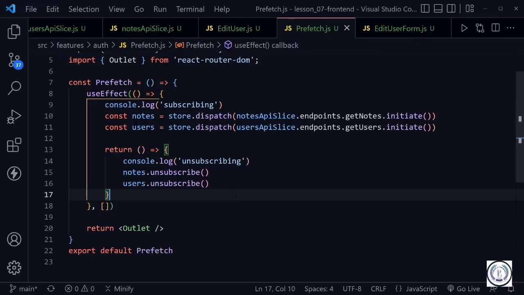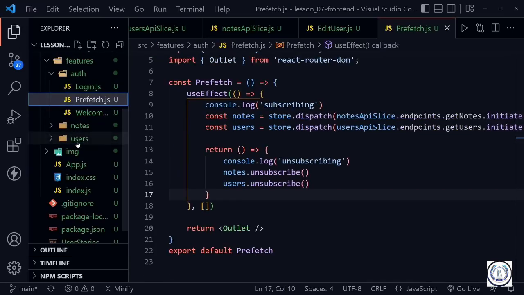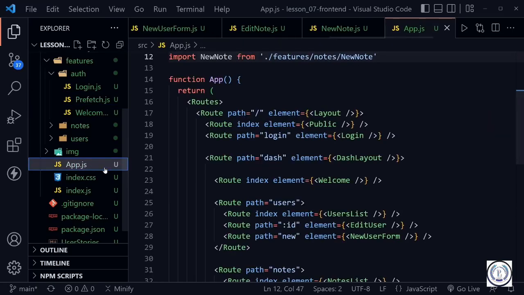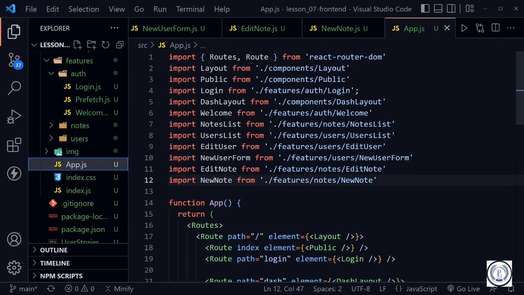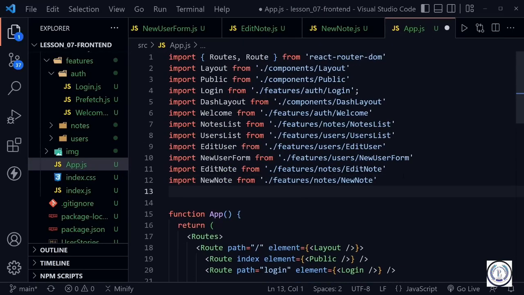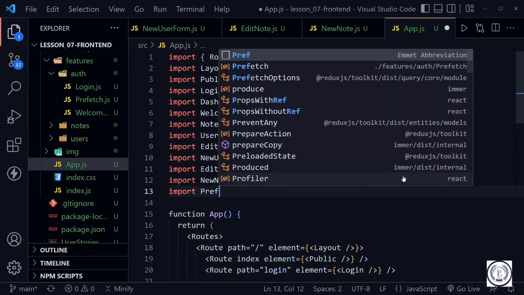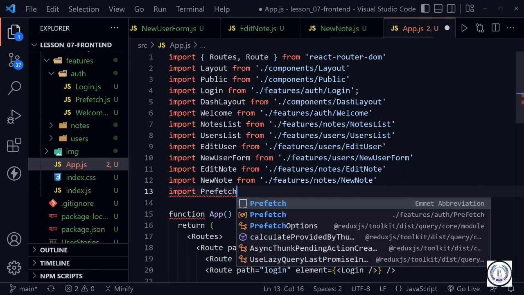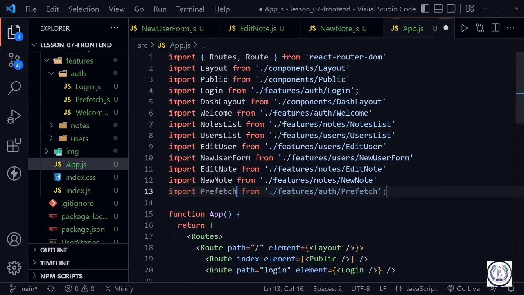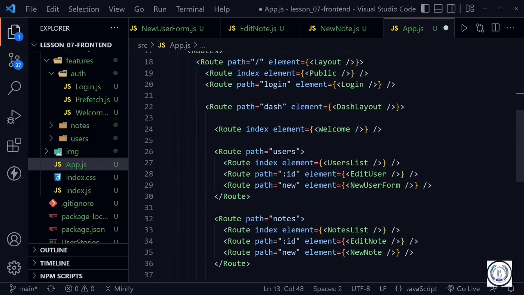our forms. So now that we've created this Prefetch component, let's go to the file tree and let's go to the App.js, and inside of the App.js I want to import Prefetch, and there we've got it from features/auth/Prefetch. And once it's imported, all we really need to do is wrap it around everything that starts with our dash, which are the protected pages.